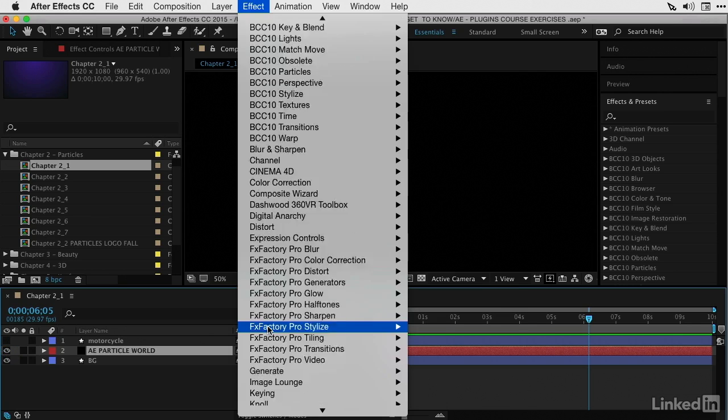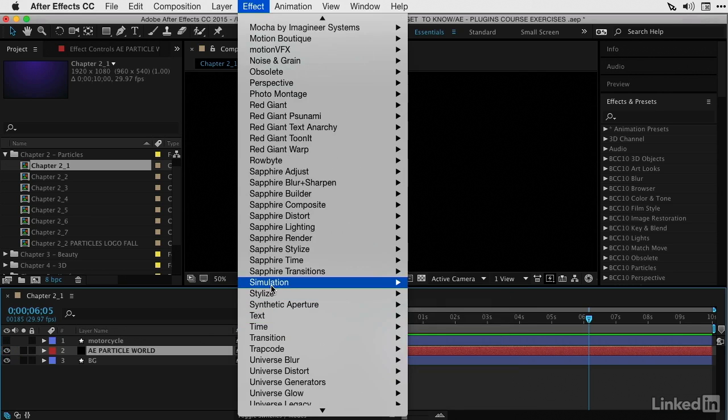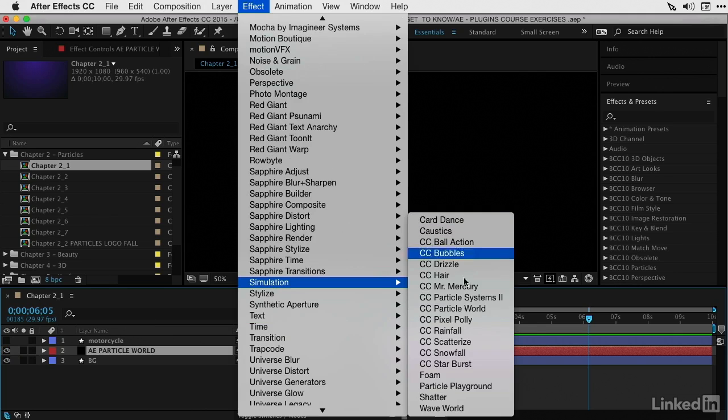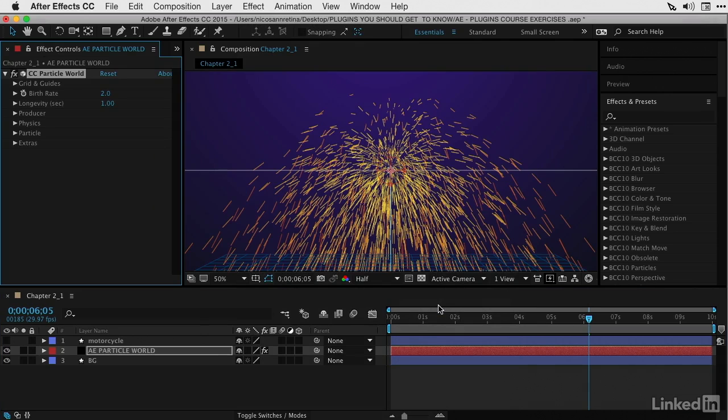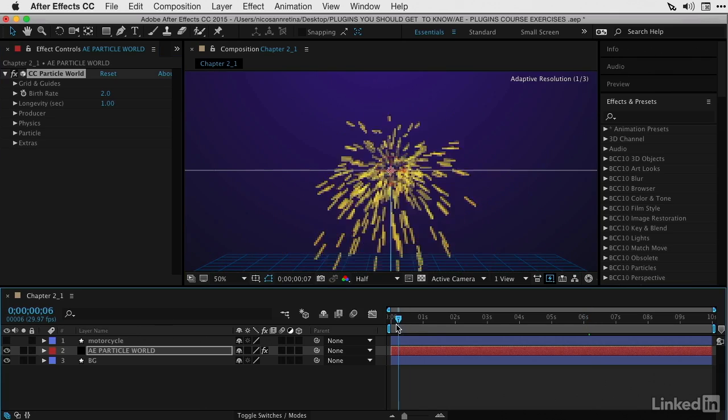And we're going to go over to our effects and presets. And under the simulation category, we'll find most of our built-in particle effects. And what we're going to look for is Particle World. Once we find Particle World, let's select it and apply it to the solid inside our composition, and we can get familiar with what this particle system does.